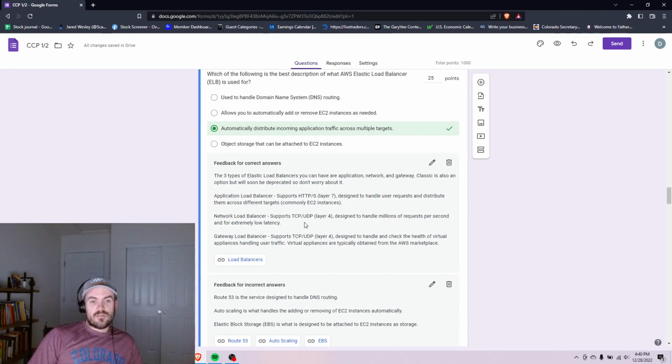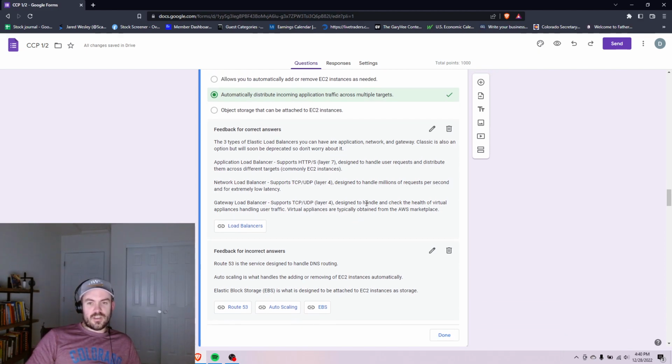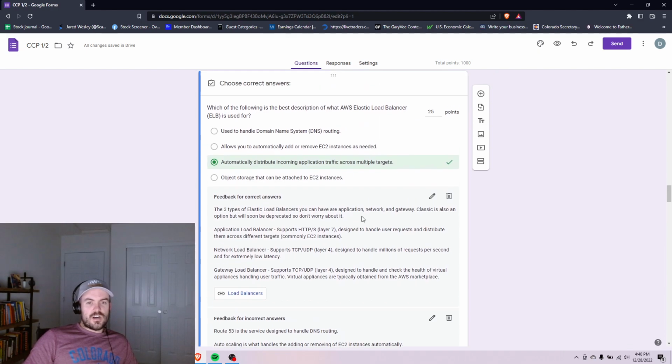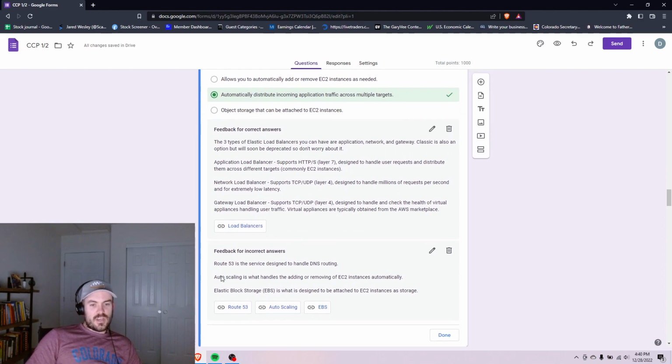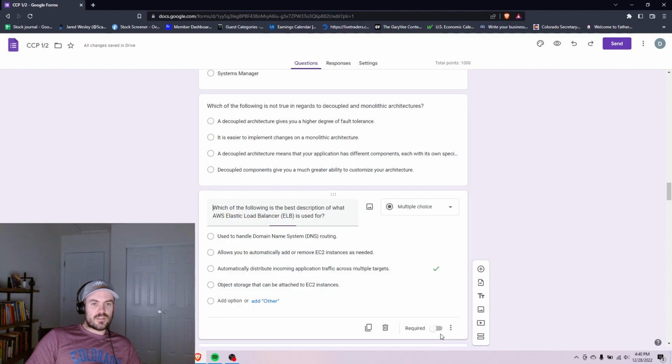If you ever see extremely low latency being a requirement, generally lean towards network load balancer. And the gateway load balancer also supports TCP, UDP traffic, and it's designed to handle and check the health of virtual appliances. But it's again not super popular. It's kind of a specialized use case. You're going to mostly see app and network load balancers. And then, yeah, here's some documentation on each of the wrong answers there if you want to look at that. So here's that one.